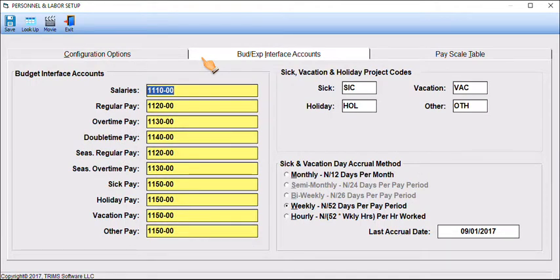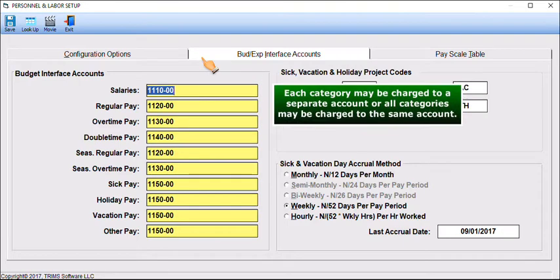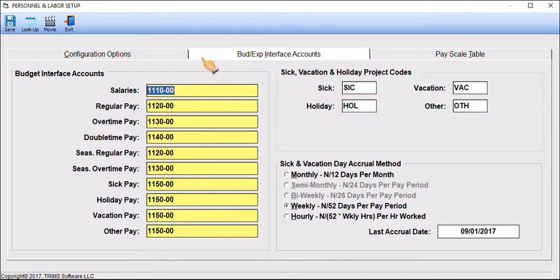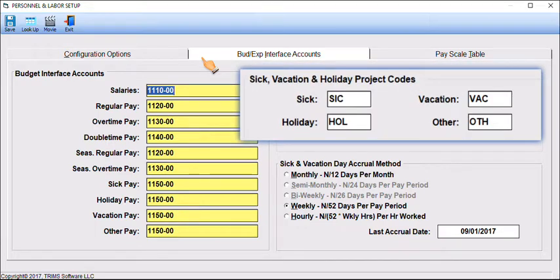Enter a valid budget expense account number for each of the categories of pay listed. Double-click the mouse or use the Look Up tool to search for the budget expense account. Each category may be charged to a separate account, or all categories may be charged to the same account. If the Project Labor Tracking configuration option has been selected, special project codes for sick pay, holiday, vacation, and other may be defined. Enter your choice of codes if different than the values displayed.